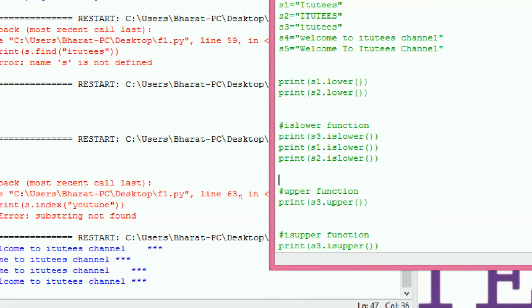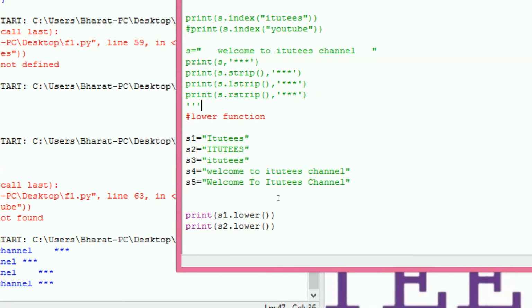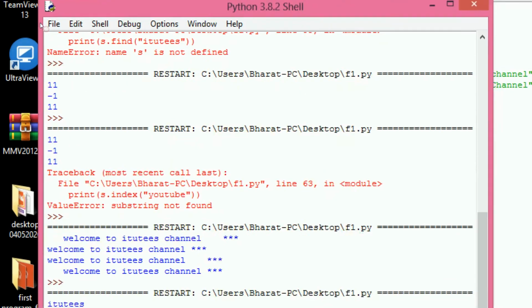next we can see some functions. So I am taking s1 equals to ITUTEES small, and s2 equals to ITUTEES capital, s3 equals to ITUTEES small. S4 equals to welcome to ITUTEES channel, where the first letters are small. I am taking S5, where the first letters are capital. Now we are going to see lower, upper, title, capitalize functions and swapcase also. Now we can execute this program. So this is the output we get.